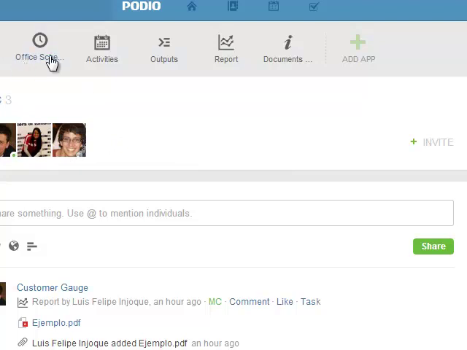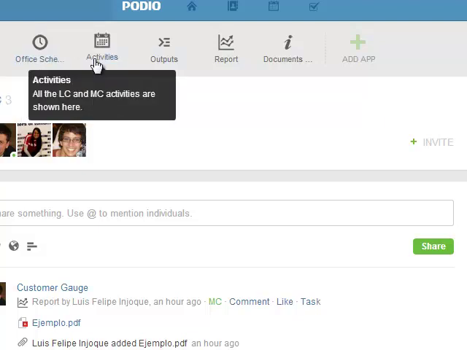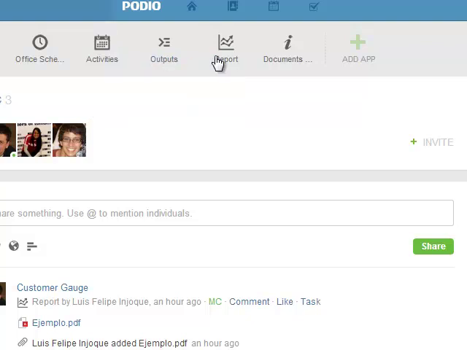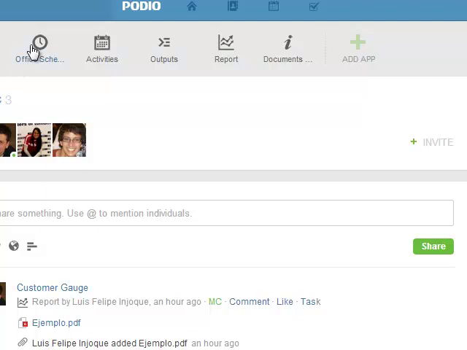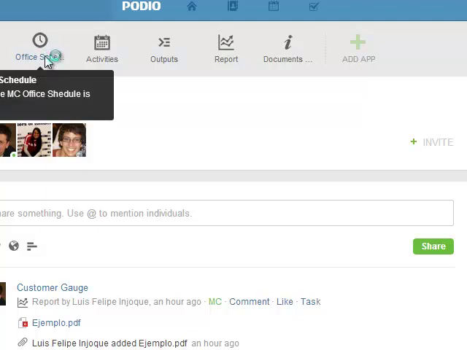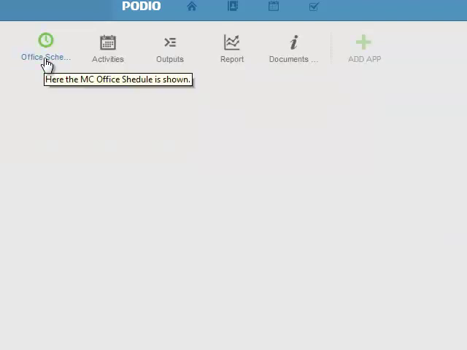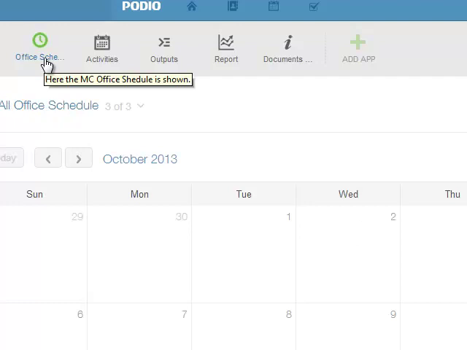And also here there are the apps. An app is a tool inside PODIO that is designed to do a specific task. For example, we have the office schedule, the activities, the outputs, the reports and documents and tutorials. Let's go now to office schedule. Now we see here's a calendar.